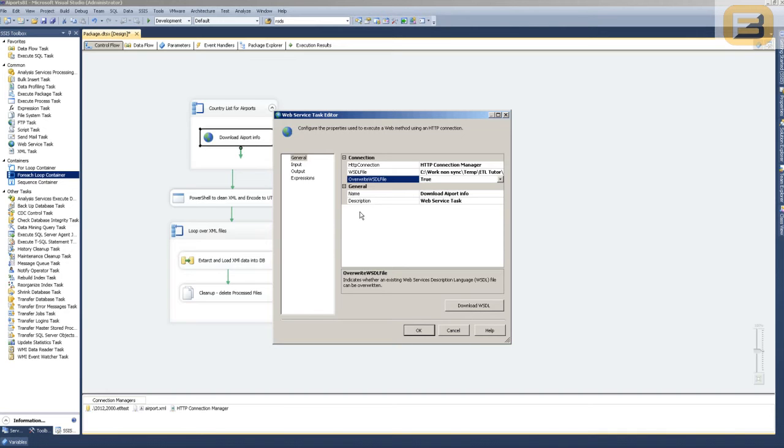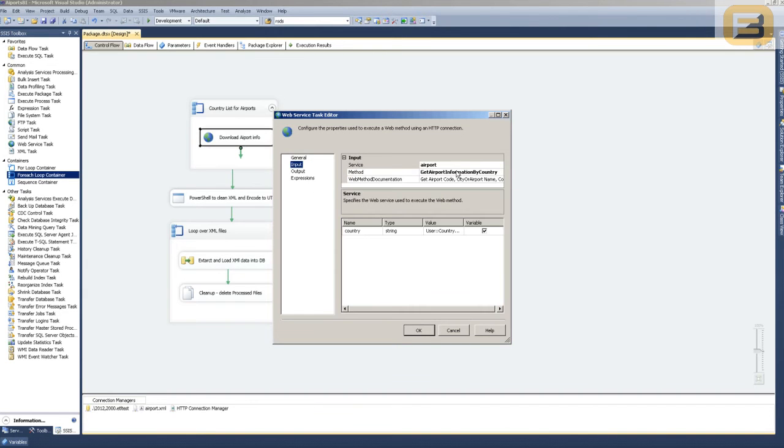Once we've defined our WSDL file, we should be able to see these drop-down lists populate. You'll see that this particular web service has a service called airport, and inside that we've got a couple of different methods.